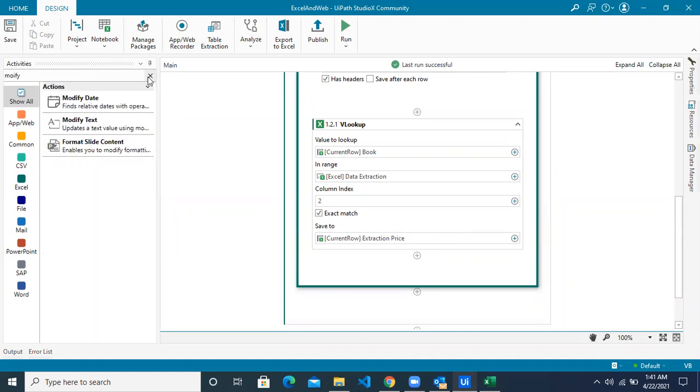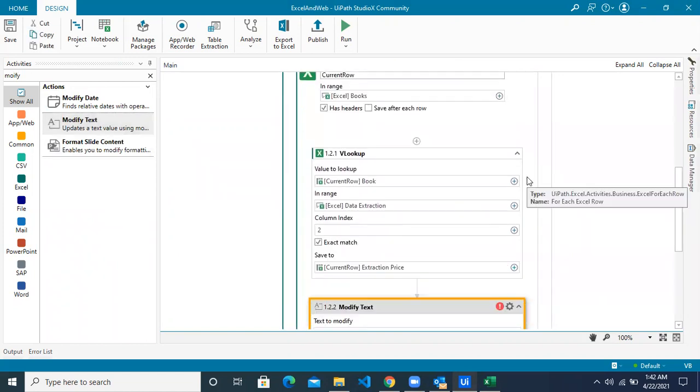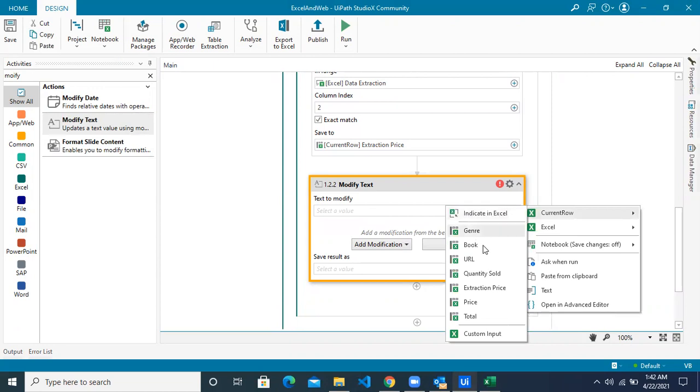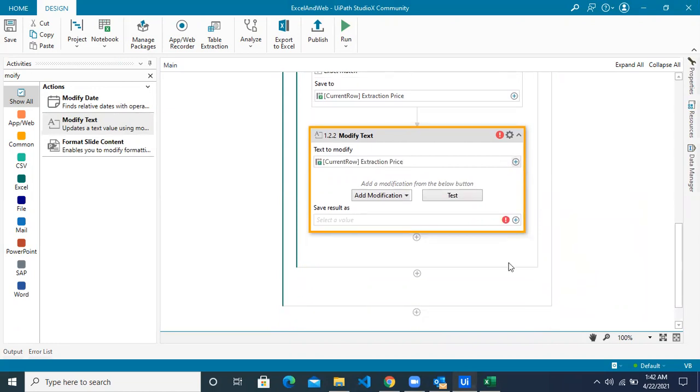Modify text. This is here. Drag it inside the for each Excel row, right? Text to modify is what we're going to mention. So click on the plus button. Your current row extraction price column value is what you want to alter, right? And then add modification. Add modification is what kind of modification you want to do with this particular value.